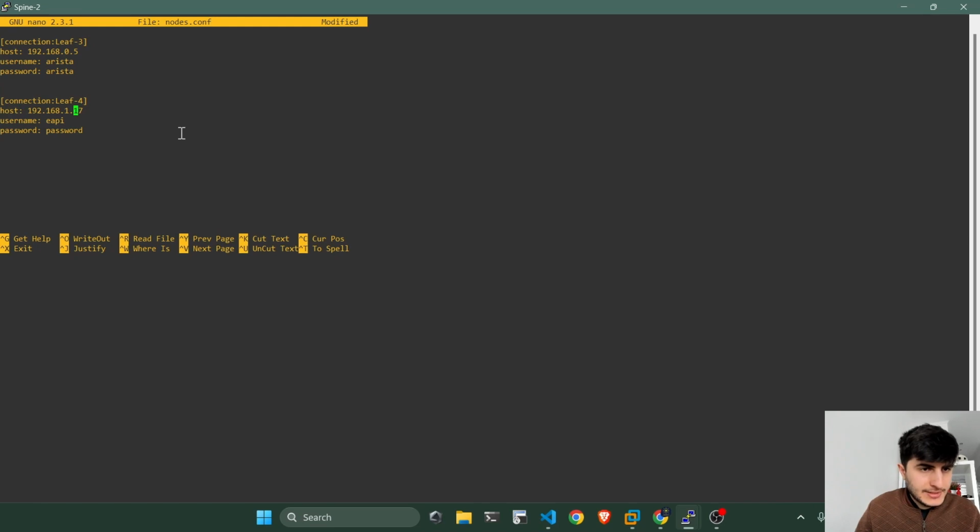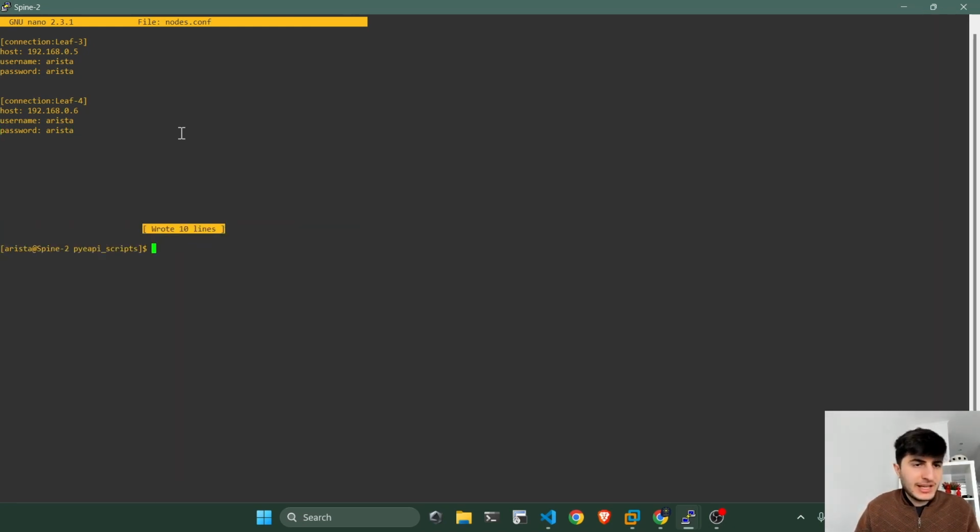The same applies here, almost 0.6, username Arista, password is Arista as well. This is a dedicated conf file, which is a simple source of truth, exactly the same structure and syntax as the eAPI.conf file. Nothing is different.